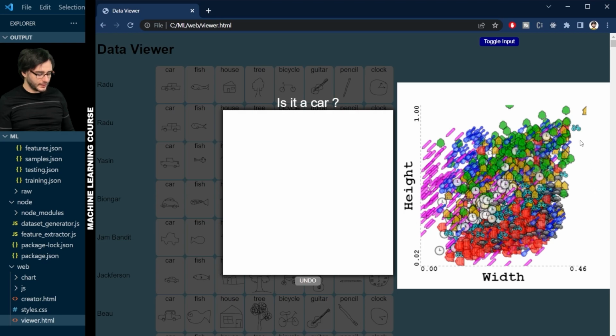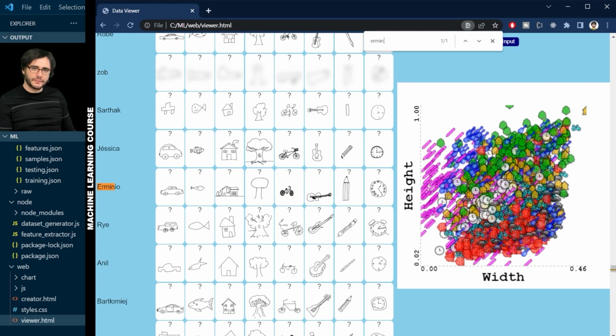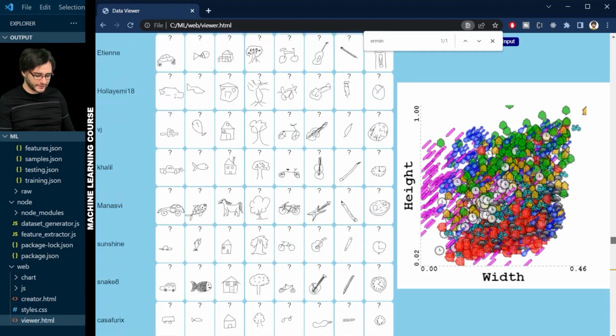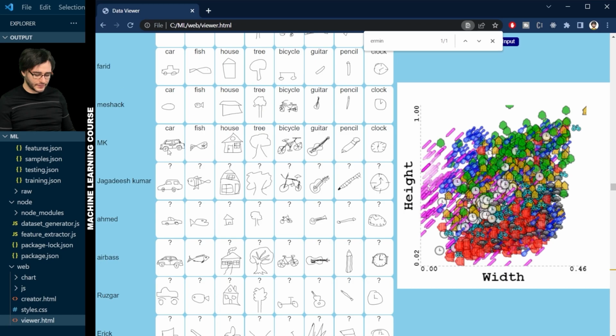You can see the data looks different. It looks like Erminio's house is not part of the training data. It's still here, but we don't know the label for it. This is the case now for all testing samples in the second half of the page. This is the borderline between the sets.